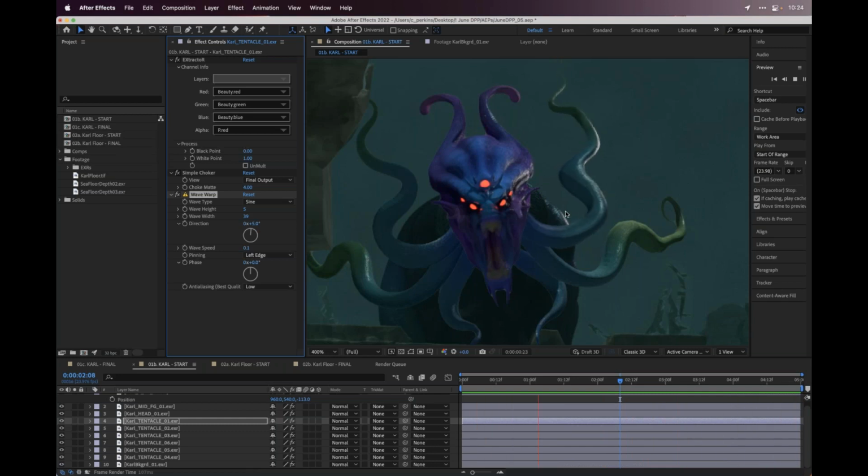Now we have this direction, going up very slowly. We could play with wave speed, wave height, all these different things to create this sense that these tentacles are wobbly and moving along with the water.